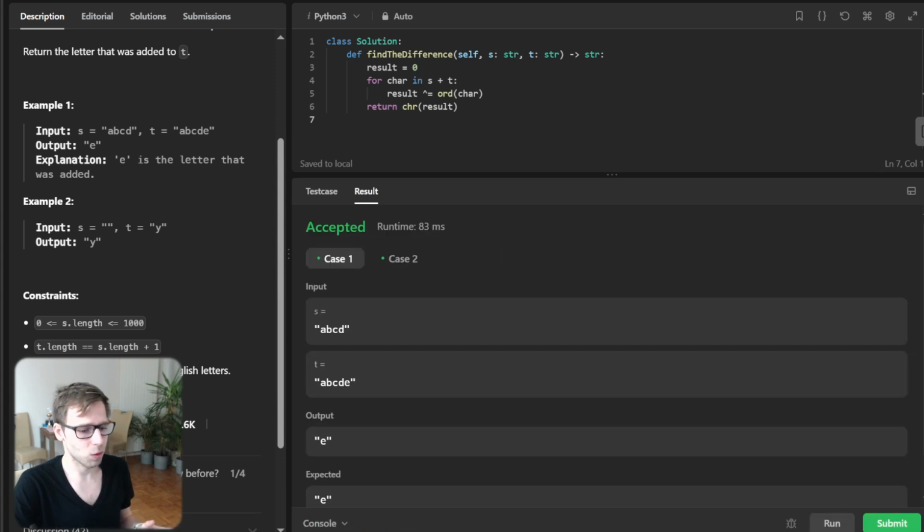So yeah, all working. We begin by initializing a variable called result to zero, and this will hold the result of our XOR operation. Then for each character in the concatenated string S plus T, we loop through, and for each character we XOR its ASCII value with our result. By the end of the loop, result will hold the ASCII value of the added character. Finally, we convert this ASCII value back to its corresponding character using the chr function and return it. So that's our implementation.